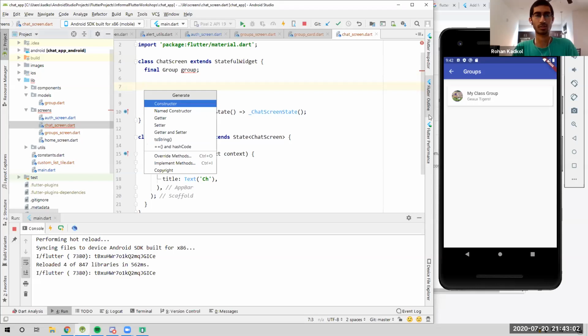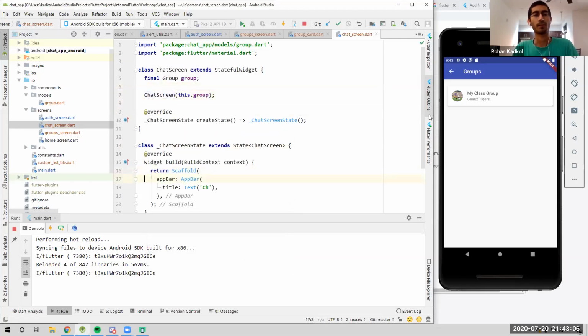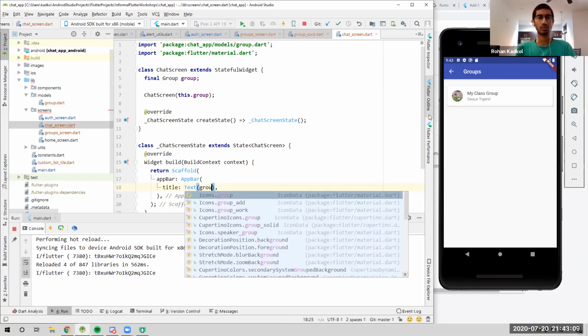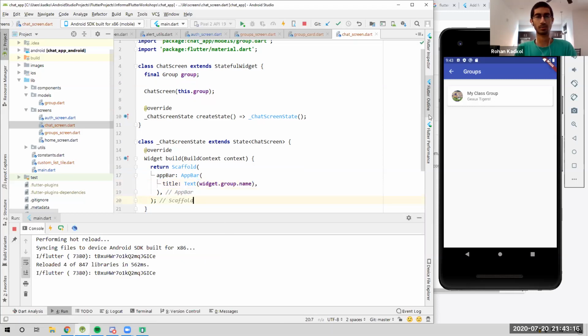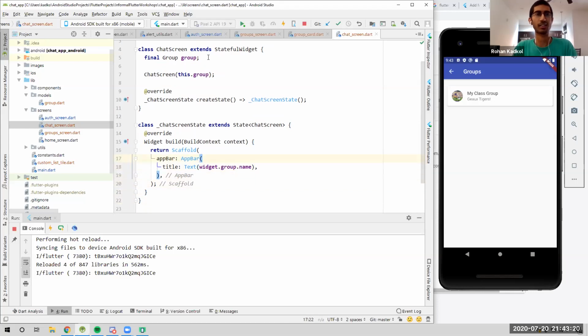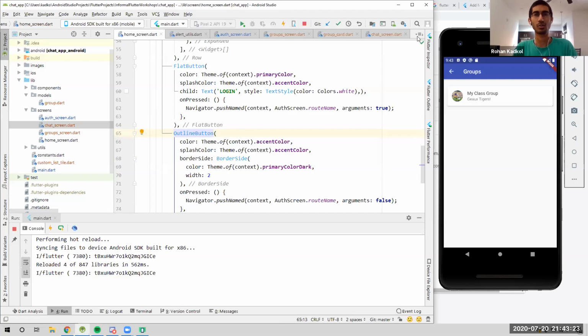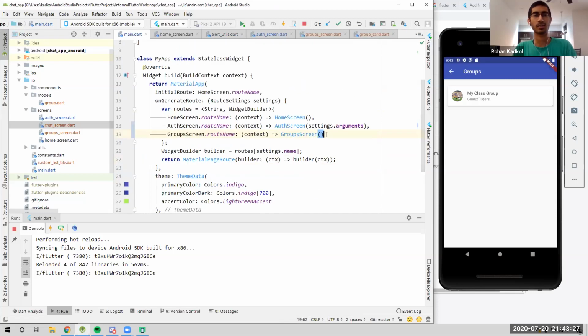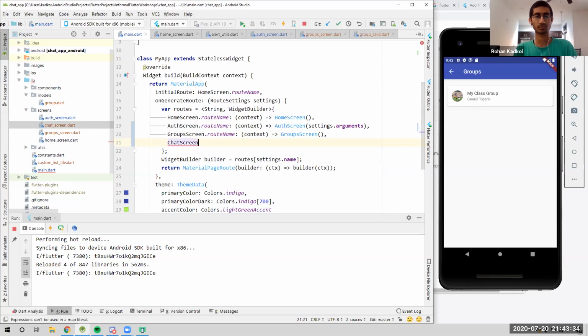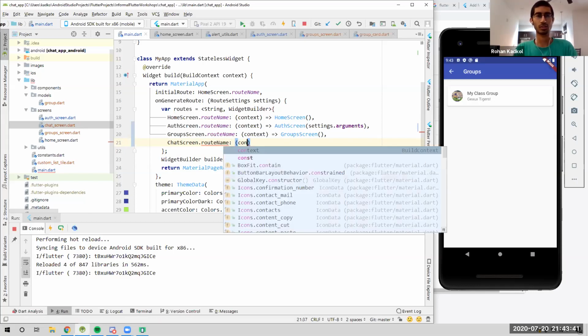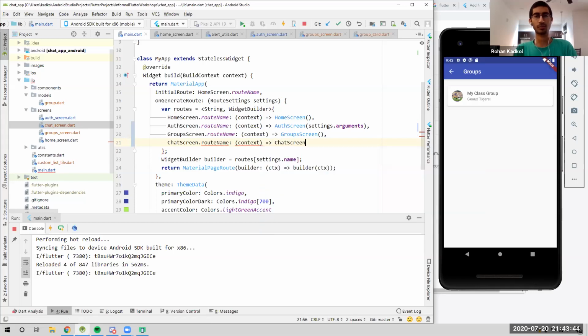Second is constructor. Now this will be widget.group.name. And let's see if this works. So whenever we create a new screen, we first have to go to our main.dart that has all these routes. ChatScreen.routeName will create this. Context, chat screen, settings.arguments. Route name created right now.